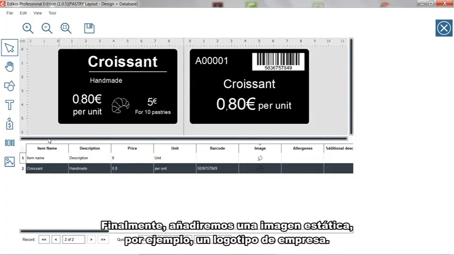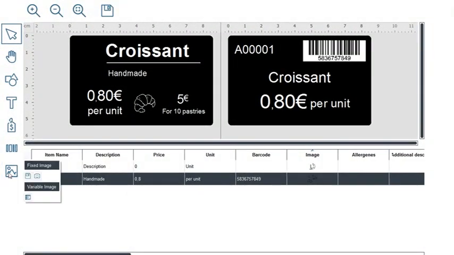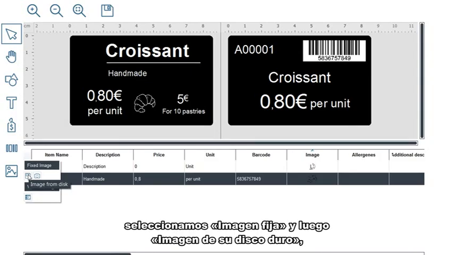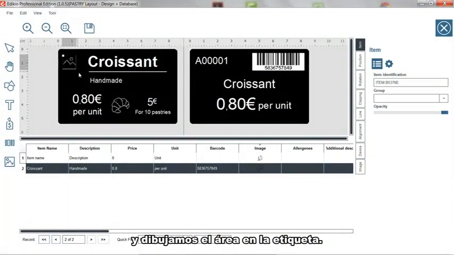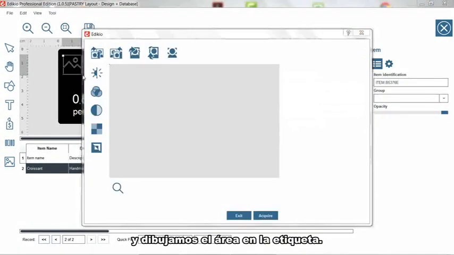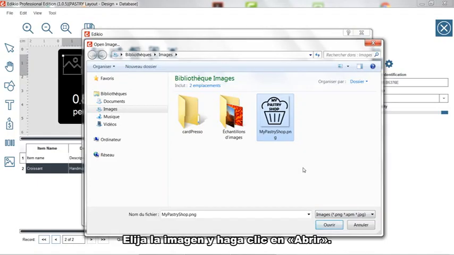Finally, let's add a static image, a company logo for example. Using the Image tool, select Fixed Image, then Image from Disk, and draw the area on the tag layout. A window appears inviting you to browse the image from your computer. Choose your image and click Open.